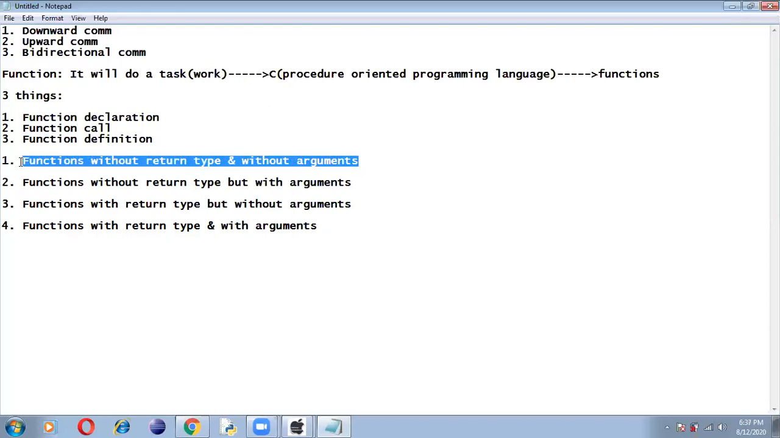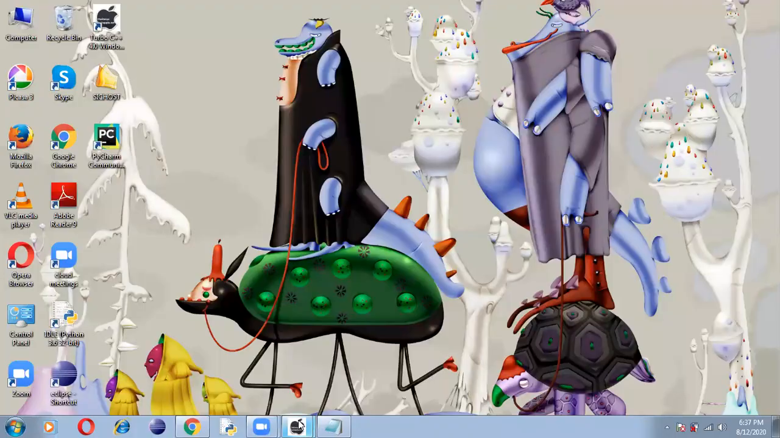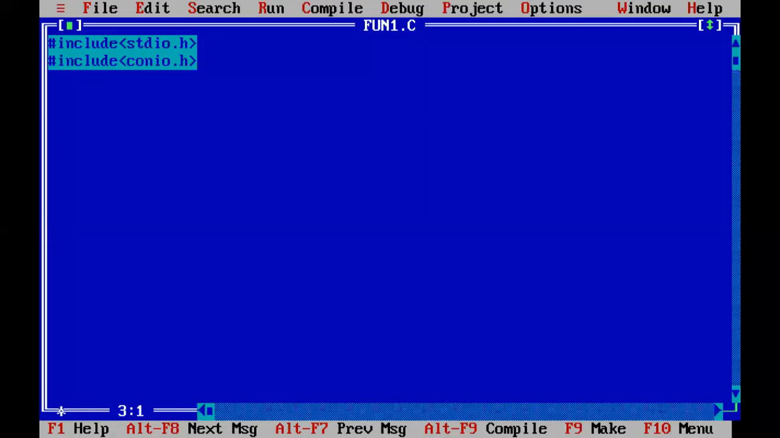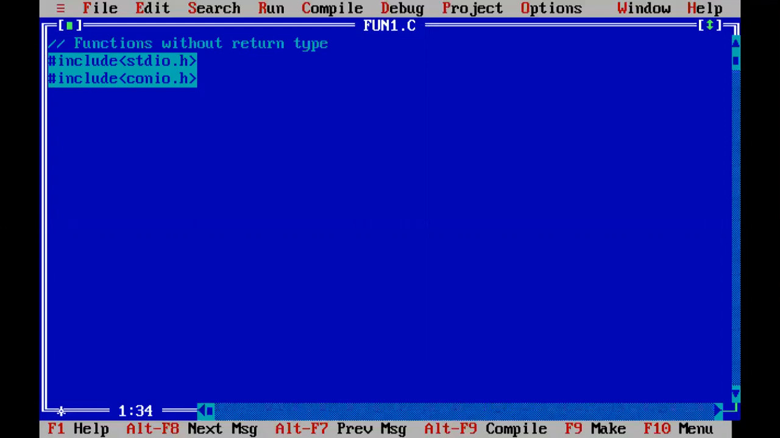So first I will go with this type: functions without return type and without arguments. I will make a comment also. This program is about functions without return type and without arguments. Arguments or parameters, you can write either. Parameter and argument, what is the difference? A slight difference is there, I will explain.